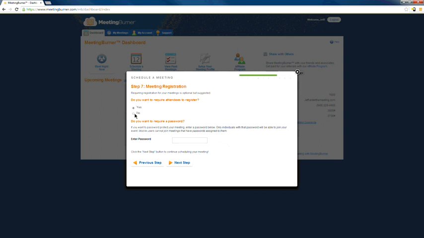You can turn registration on or off. Password, I don't recommend using a password unless it's absolutely necessary. This does not work with the mobile app. So if you are using a password, just know that people cannot attend your meeting on the app at this time.